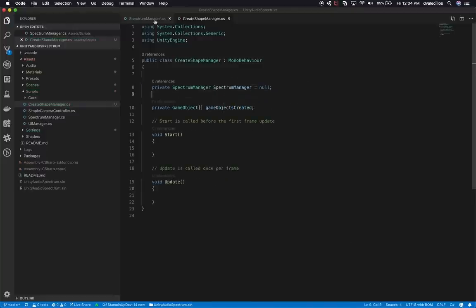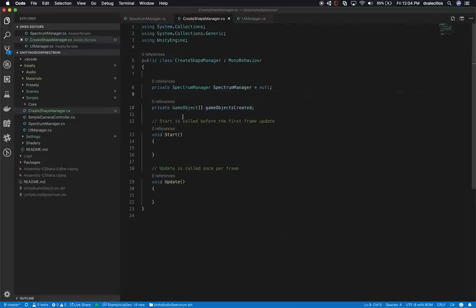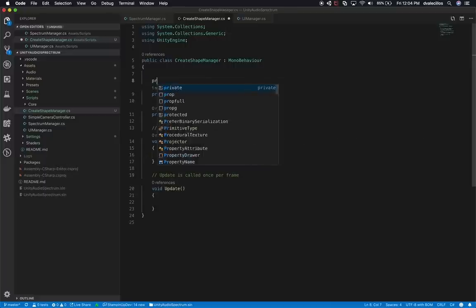So I'm basically going to do what we're doing already in the UI manager. So I'm just going to go into the UI manager, and we can just copy a few things. I'm going to need this. Just double click it to ping it, and go back to the create shape manager. What I'm going to do basically, let's go ahead and make this lowercase, is I'm getting a reference to the singleton instance in here, because I don't want to have to do that every time.